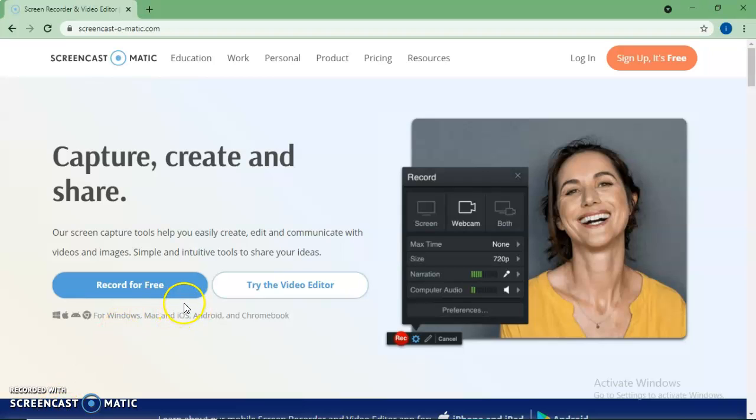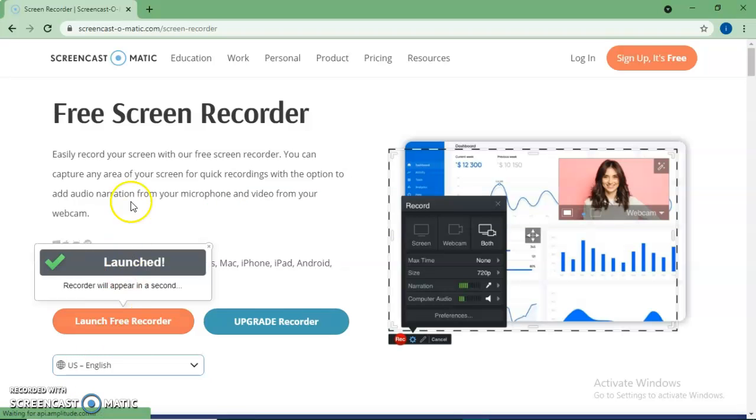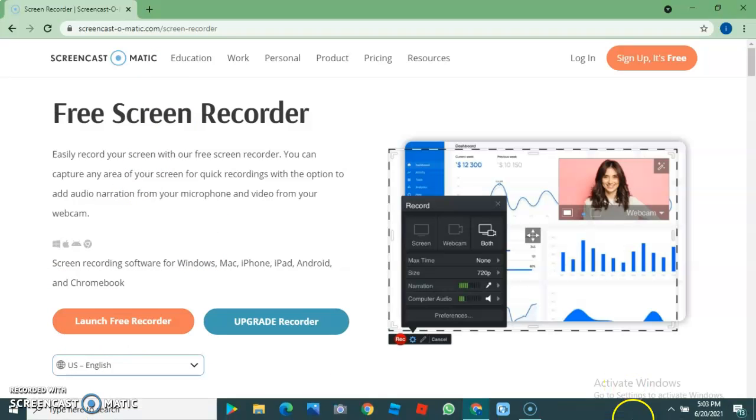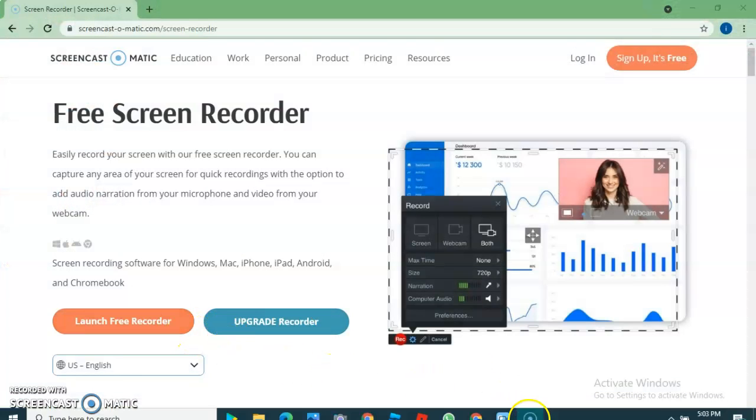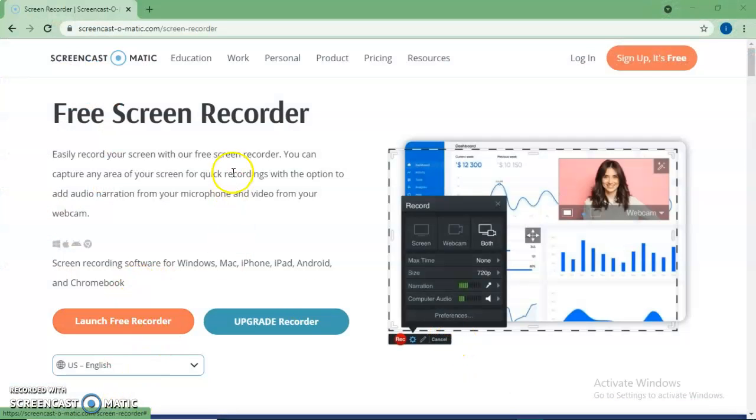If you click on that, it will come like a setup wizard or something like that. After all that process, you need to click on record for free and it will come like this. Click on launch recorder and it will come like this. Launch recorder will appear in a second, so go down here and click on that, but I'm already recording, so it won't come up, guys.